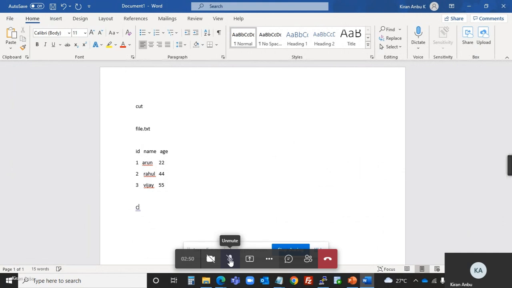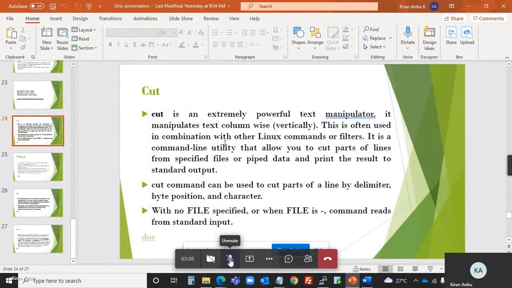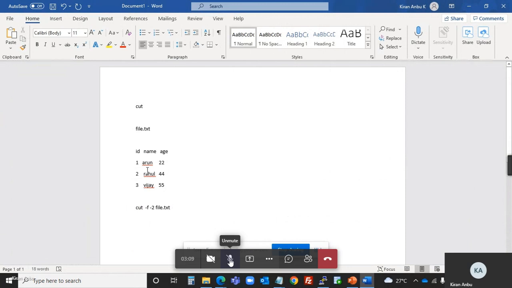So the cut command, and the file name is file.txt. Here, hyphen f. If you want to display only the column 2 values, like the name field, only that one, you can use hyphen 2. Hyphen 1 means it will print only the first column, and like this it will go.